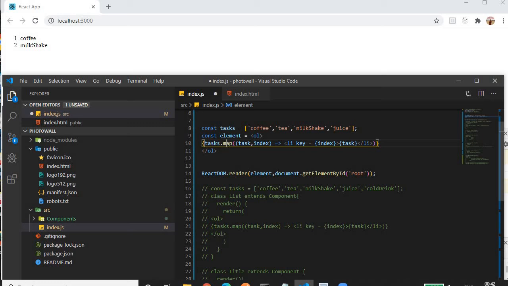It will create a new array without changing the original array. This is a JavaScript concept. It takes parameters, one being task, so each task corresponds to these strings: for the first iteration coffee, second tea, third iteration milkshake, then the index of the iteration. Then we have an arrow symbol. This is the arrow function, an ES6 concept, so this is nothing related to React.js.